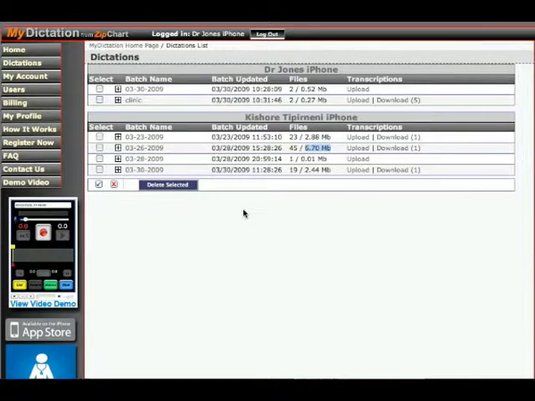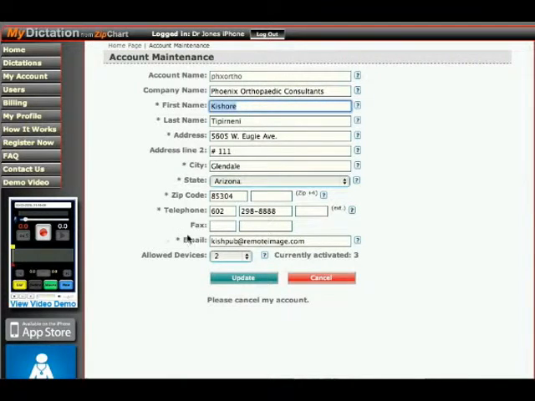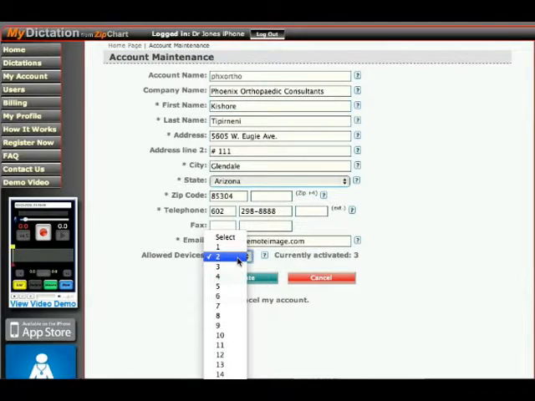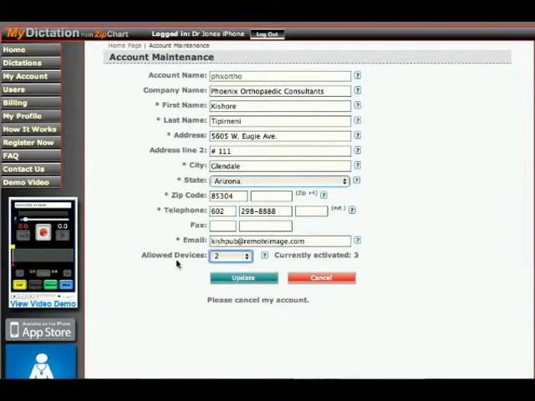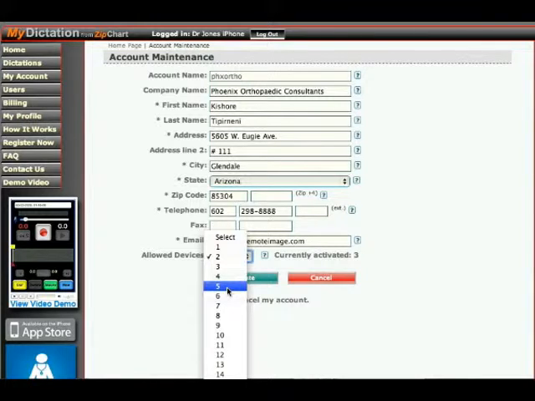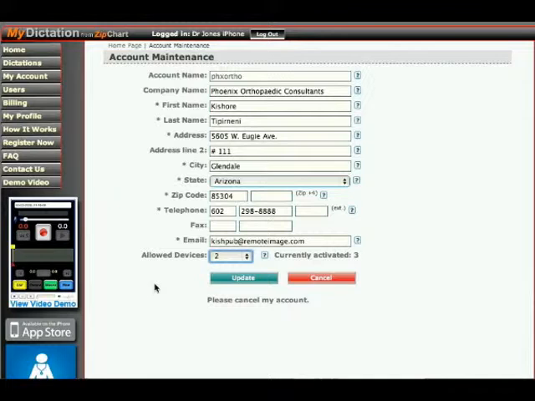Let's go into a little bit more detail about how to manage your account. So let's go over here to the left. The My Account link basically allows you to change your demographic information on your account. The allowed devices is the number of iPhones that you want to have allowed to upload to the server. So for example, if I'm a solo practitioner, the allowed devices would be 1 because I only have 1 iPhone. If I have a group with 5 physicians, I can select 5, and then I'll have 5 iPhones that can upload to this account. This number is important because this is what's used for billing on your monthly statement at the end of the month to your credit card.